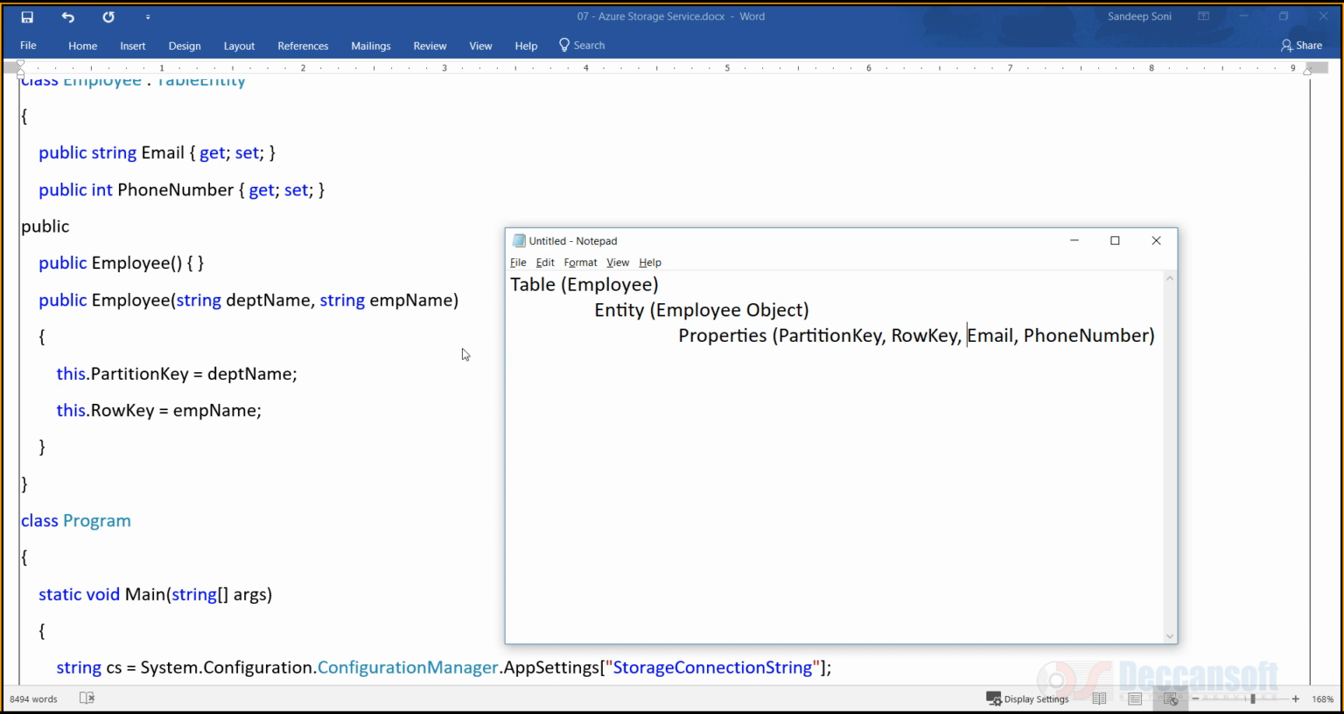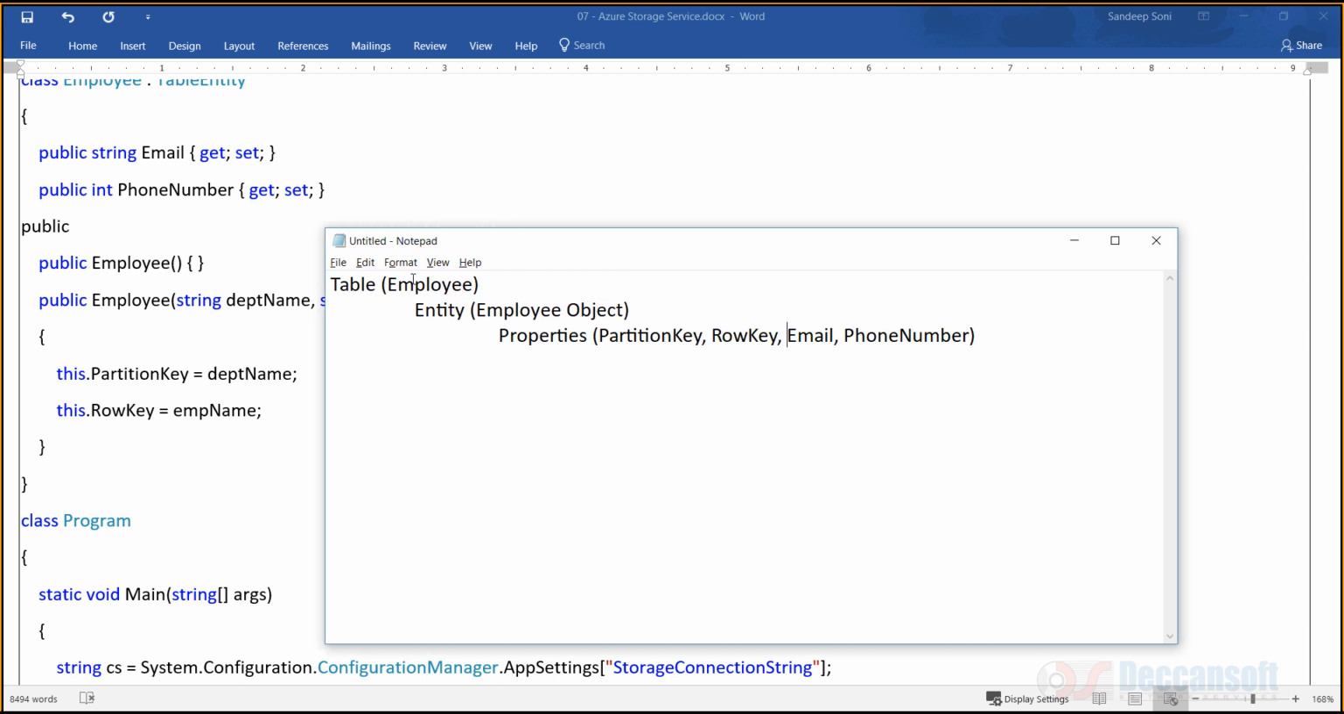So I repeat, we have got the table on top. In my case, the name of the table is employee. So under the table, we have entities, which are nothing but objects of the employee class. And every employee class object has what? Properties. So in my case, the properties are these things. So for a given entity, there will be values for these properties. That is what precisely happens.